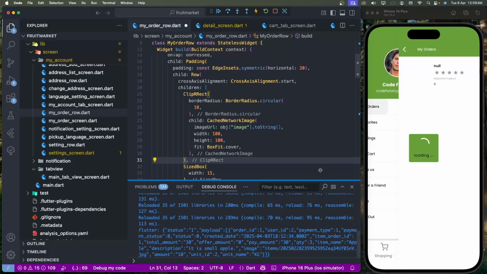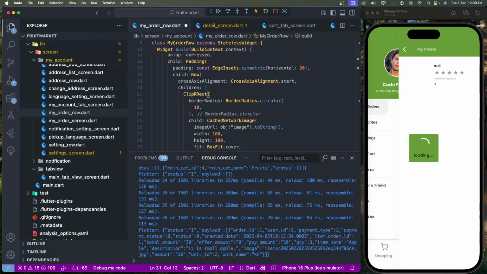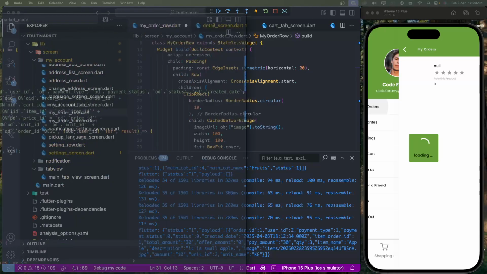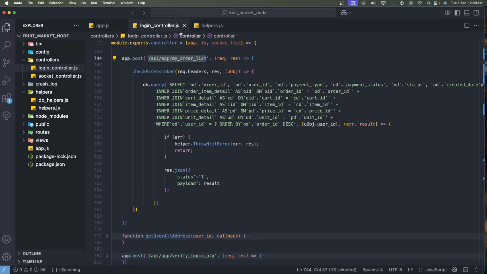We need to first fix this issue inside the API, and also manage the ratings related to these orders. We need to find out and set all the things given for these ratings.